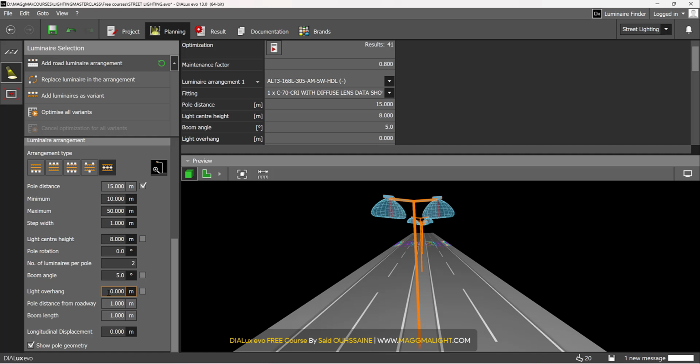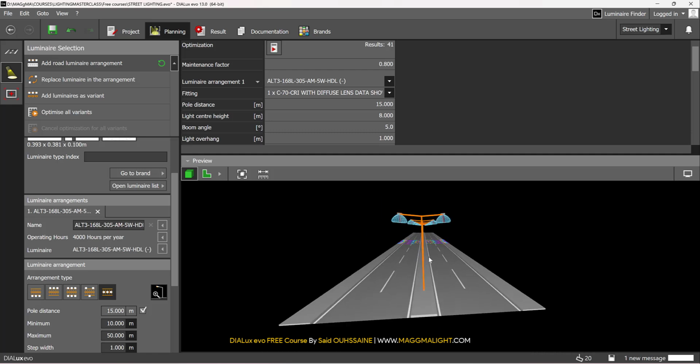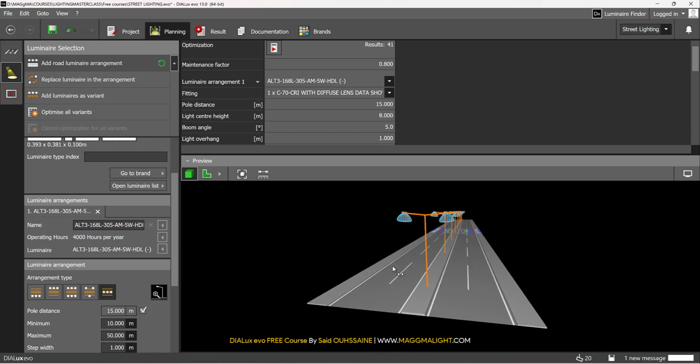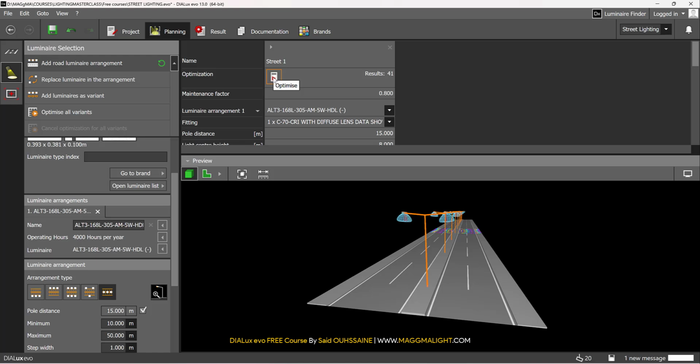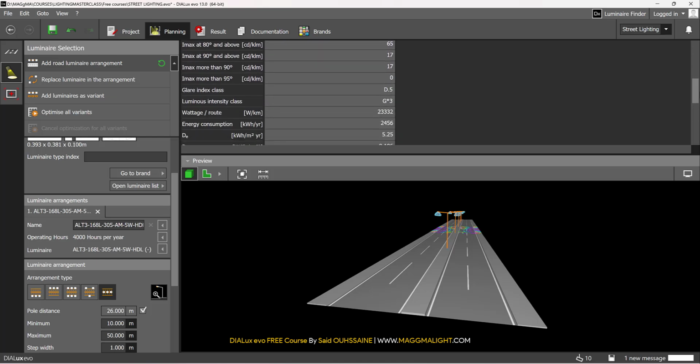Let's go to light overhang. Let's make it 1 meter. It's actually this distance here. And now let's run the calculations and see the results. To do that, we just click on Optimize here. And we can scroll down to see the results.